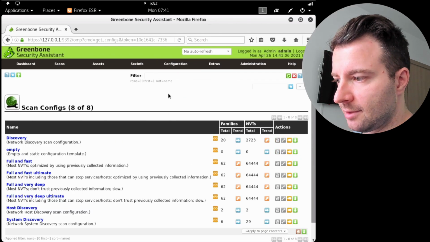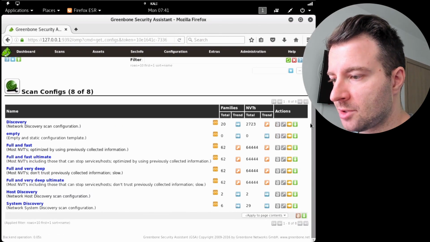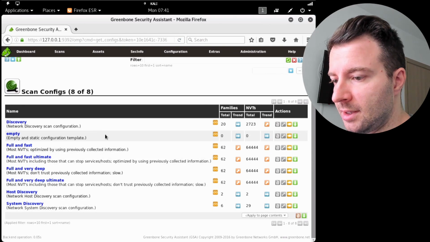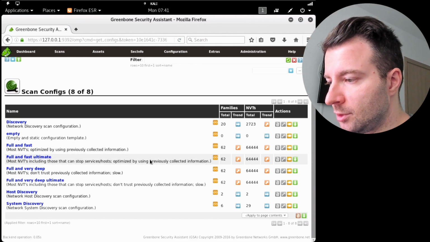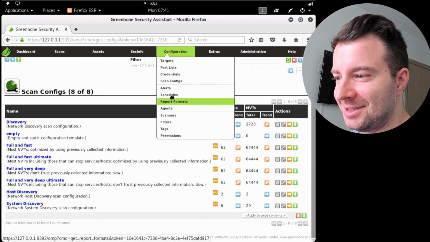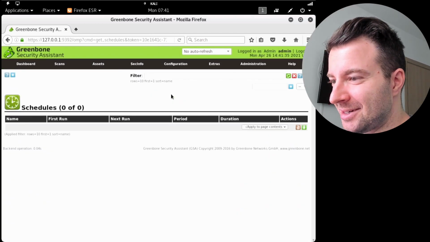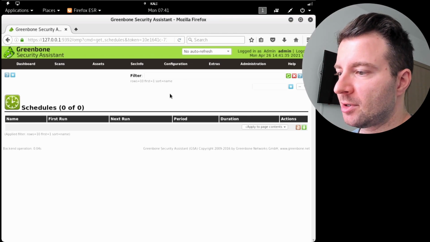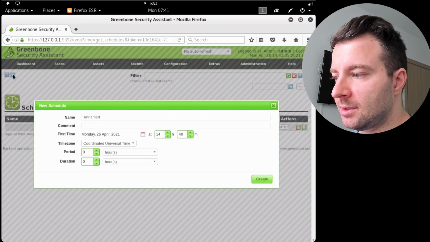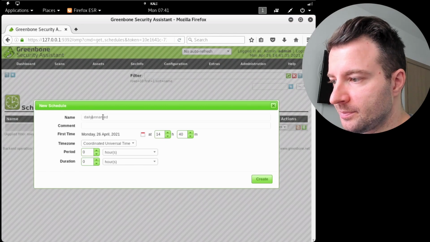Next step is scan config. So what type of scan do we actually want to run? How deep we want it to be? How detailed we want it to be? You can see it does have a couple of default profiles in here, starting with host discovery or system discovery and going really deep. Actually, they are called full and fast, full and very deep, and full and very deep ultimate. All right, so these are the scanning profiles we can use. And in order to actually use one of those scanning profiles and combine all the things that we have defined so far, what we're going to do is that we're going to create a schedule.